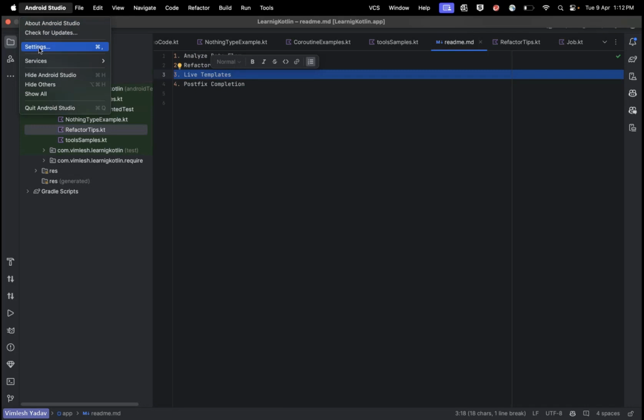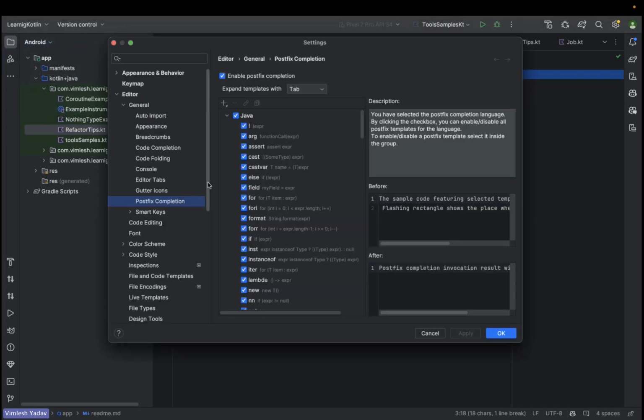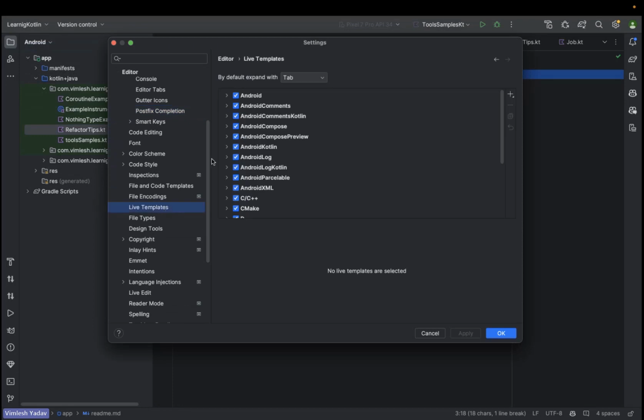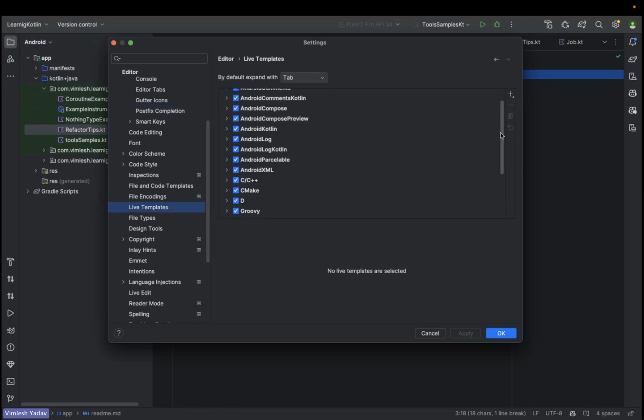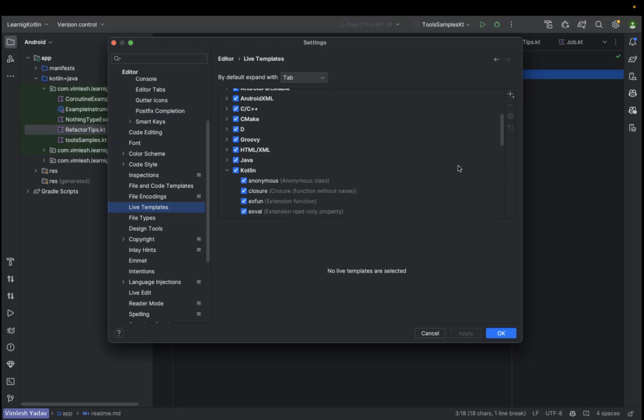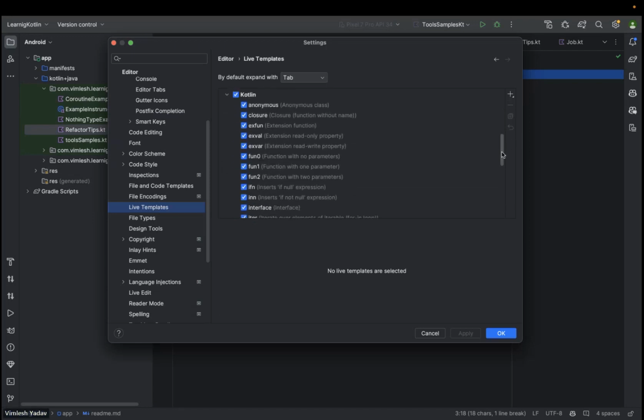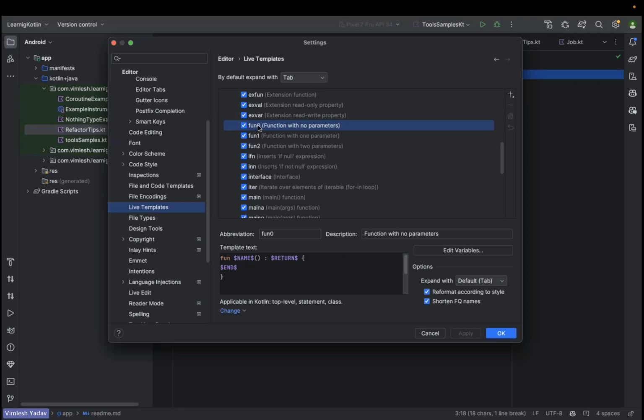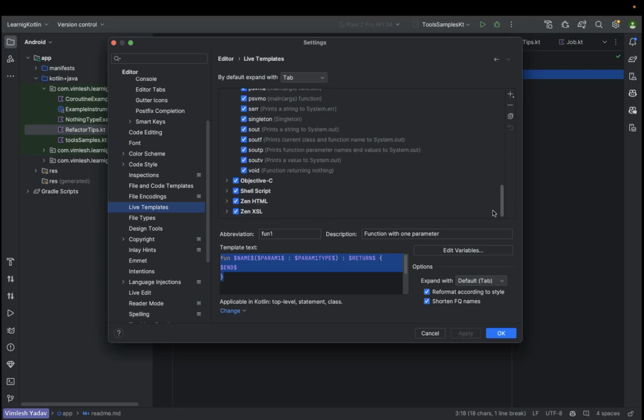And same, we have the live template here. If you go to the settings, see, we have the live templates here. We have the live templates for different categories. If you see Android component, Groovy, Kotlin, let's say this Kotlin. See, if you type this fun0, it will give you this. If you type this fun1, it will create the function with a parameter. It is pretty cool, right?